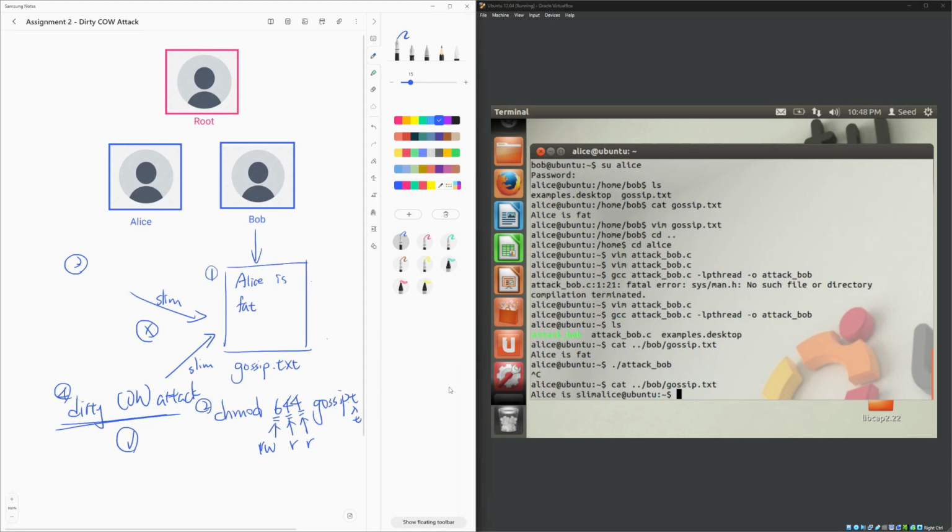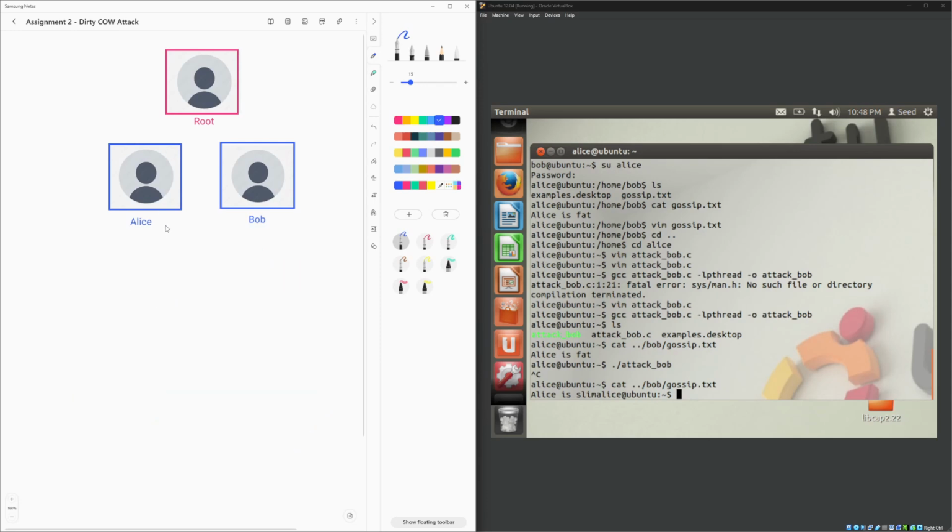Now, think about it. Today, Alice does not target Bob. Instead, she wants to target the root. Today, Alice doesn't want to be Alice anymore. Alice wants to be the root. If she becomes the root, then this is very bad, because it means that inside this system, Alice can do whatever she wants.